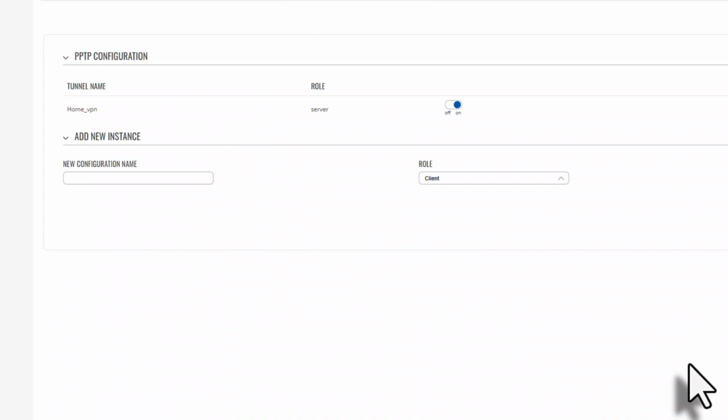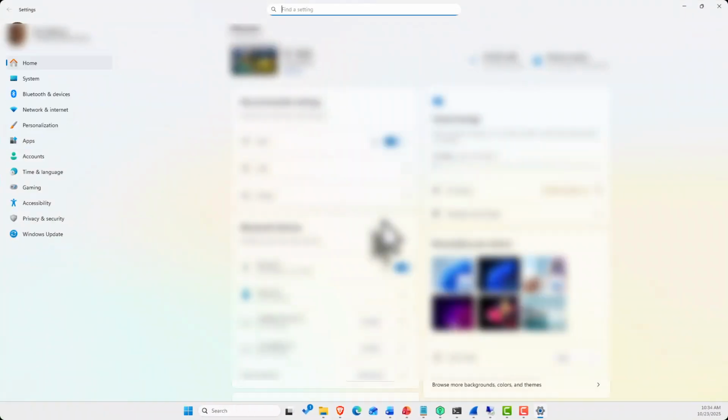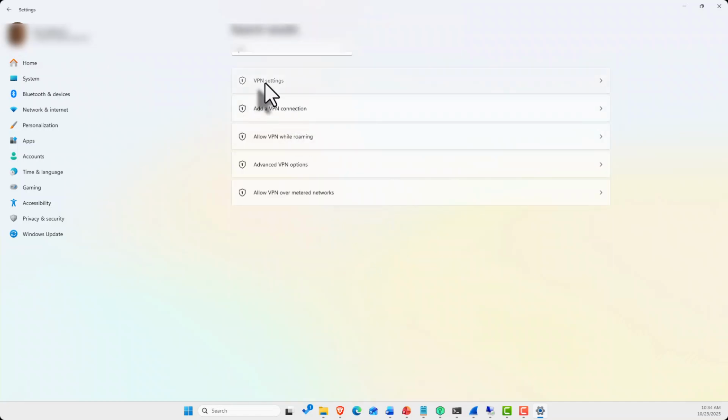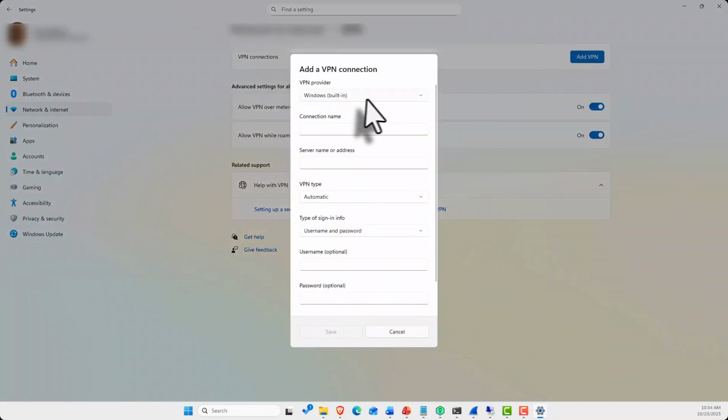Now we need to configure the remote computer as a client to be able to connect to the router through the VPN. To do that, I'm going to open the Windows settings. In the search bar, type VPN, click on VPN settings, then Add VPN. For the VPN provider, I will keep the default, Windows built-in. I give my connection a name, for example, VPN to home.